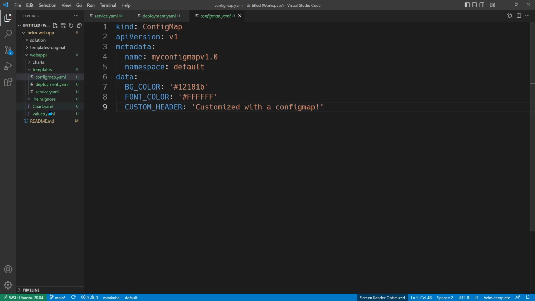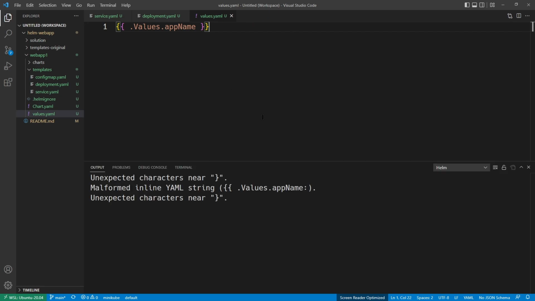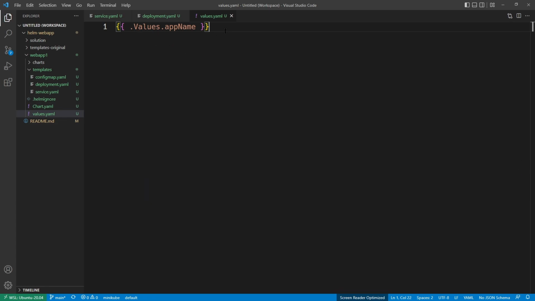Let's go into our values.yaml. And I'm just going to paste this in here. And VS Code is yelling at me because this isn't a valid syntax for our values file, but that's okay. What I actually want to do here is take this, and this is just going to be your basic YAML key value pairs. So let's give it a name. We'll go myHelmApp.